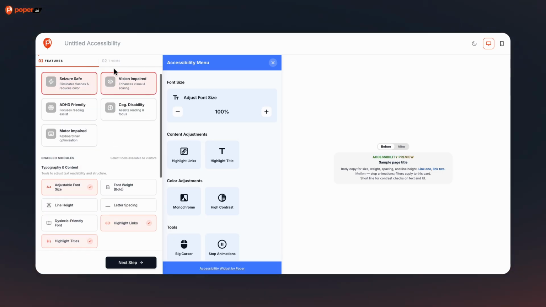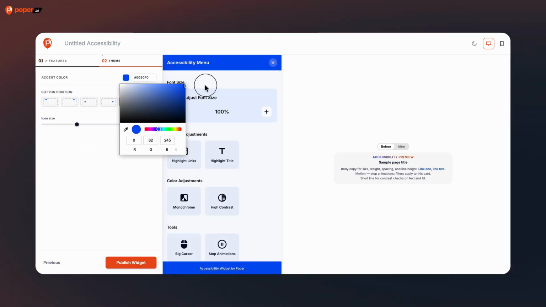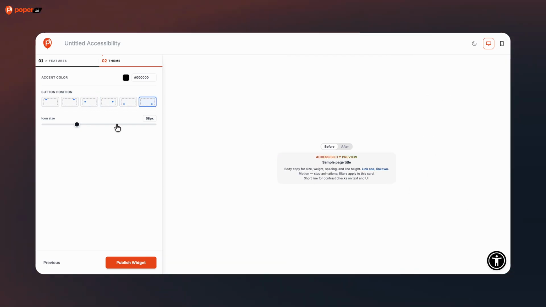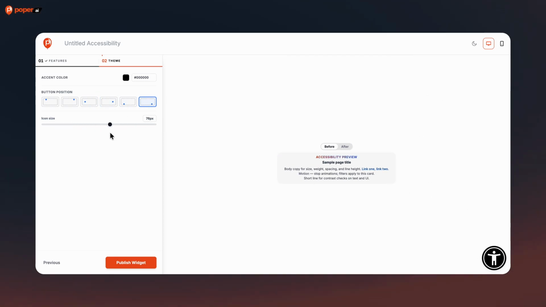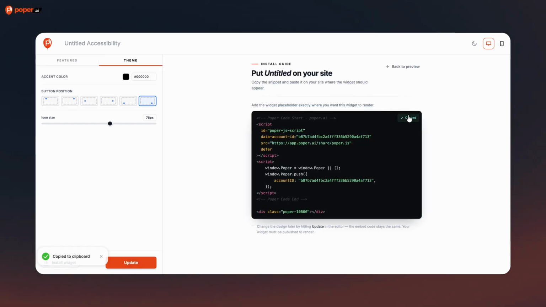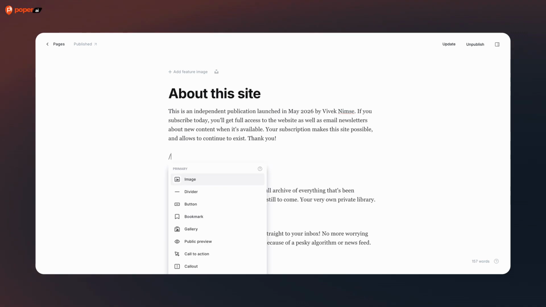In the theme settings, you can change the accent color, widget position, and size to match your website. Once you're happy with the customization, click Publish Widget. After publishing, you'll get an installation code. Copy the code and go to your Ghost editor.